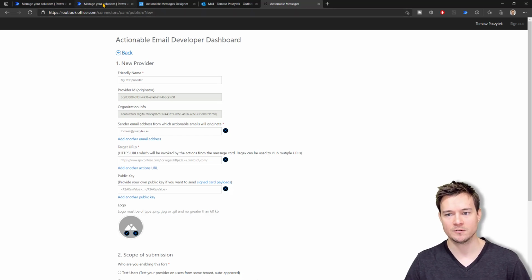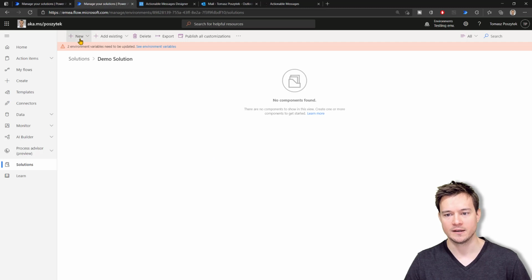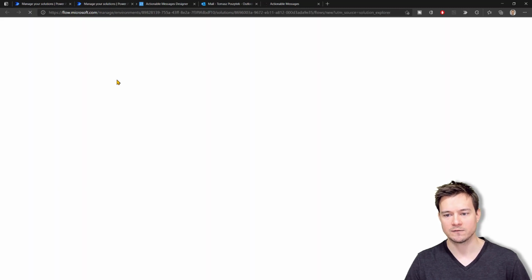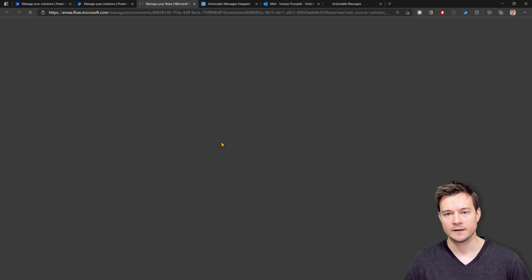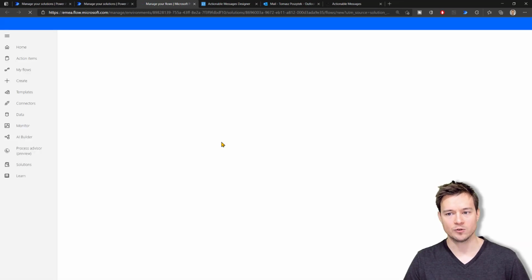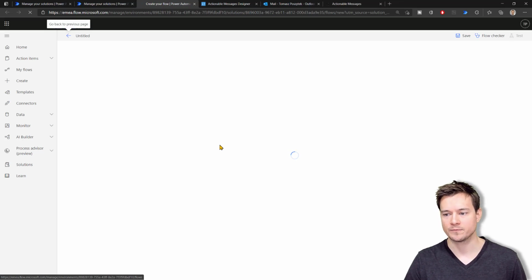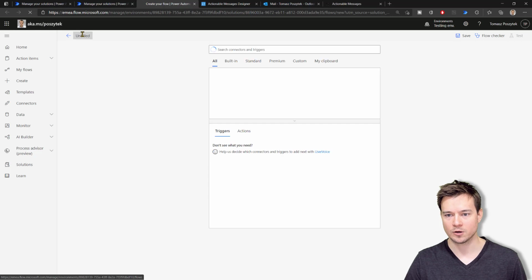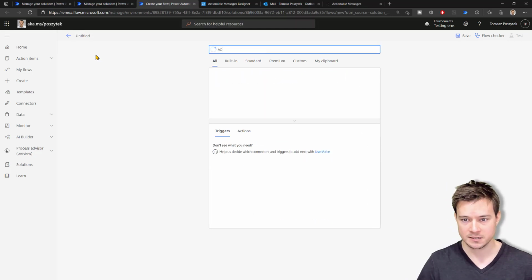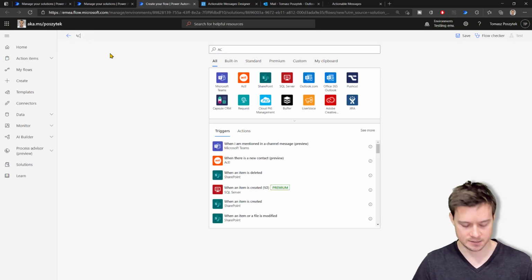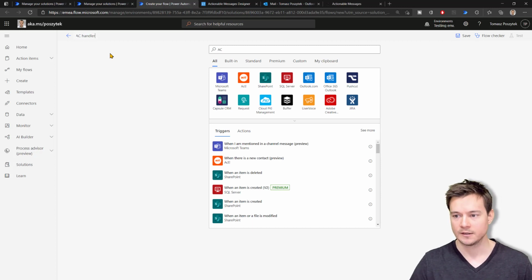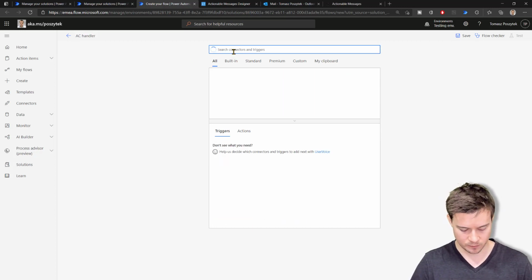So first, let me go to the Power Automate, and I'll create a new cloud flow that I will trigger using this HTTP request, or the web request. Right, I'll call it AC handler. And as a trigger, we'll be using the request.